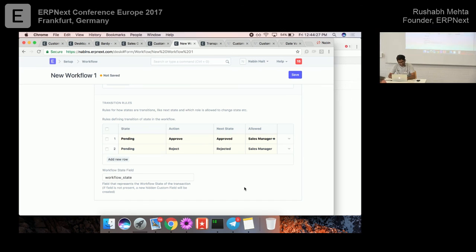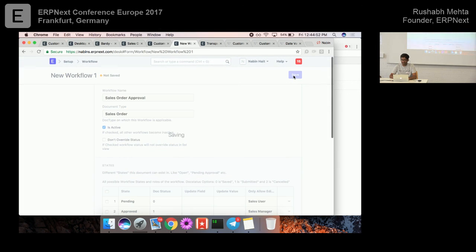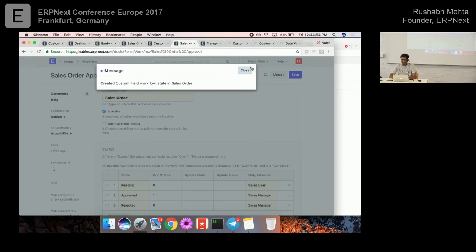So basically Kanban is based on a particular field. Whenever you create a workflow, by default it creates a custom field called workflow_state, and then you can define a Kanban based on that state. We'll have to check that in version 8, when the Kanban comes. Yeah, the permissions. So I'm just saving this. It creates a custom field called workflow state.